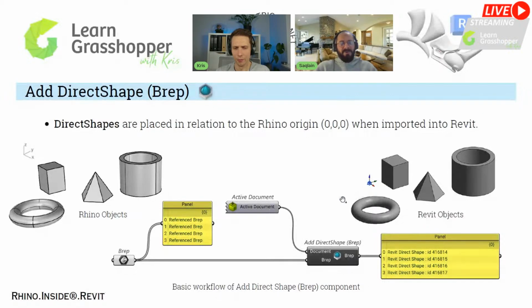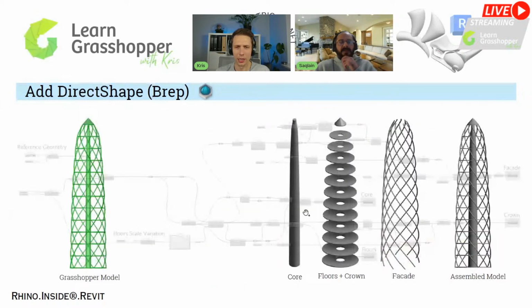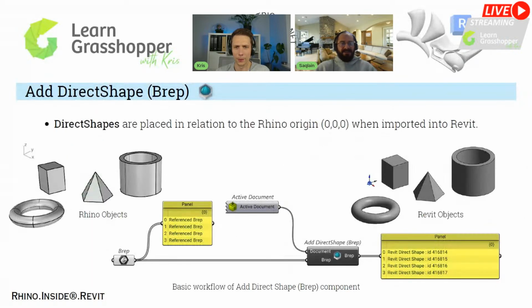And one thing to remember: when you are using the simplified components, your objects are always placed in relation to the Rhino origin, which is 0, 0. If your objects are at 0, they will be placed at the same location in Revit. And if you move them somewhere else in your Rhino viewport, it will be updated accordingly. And it's not a problem to use DirectShape in the local system where you are working.